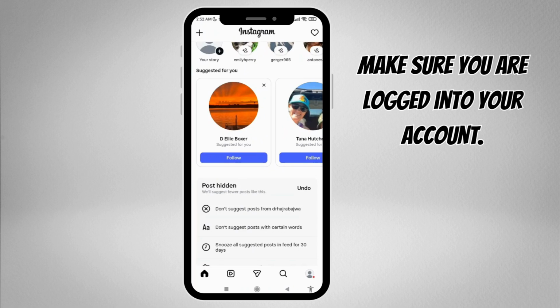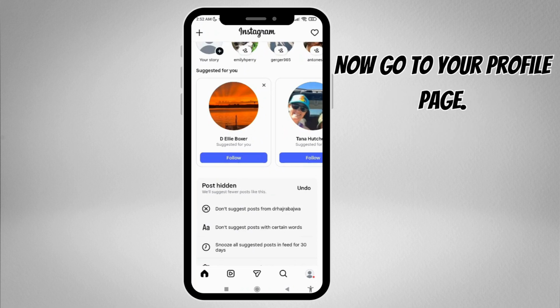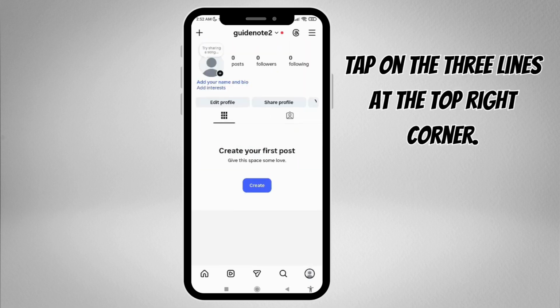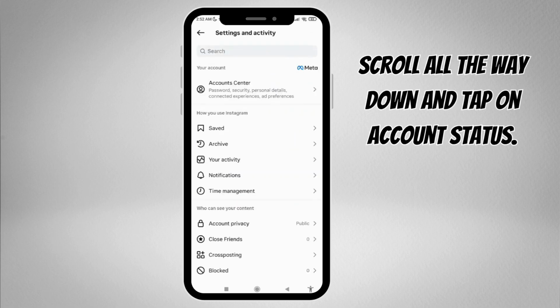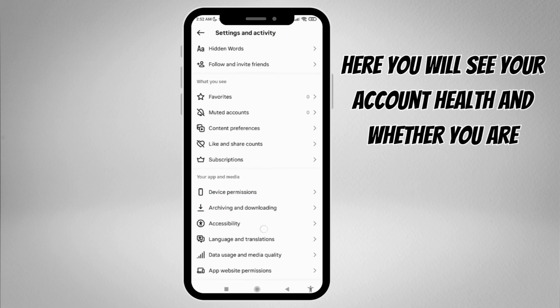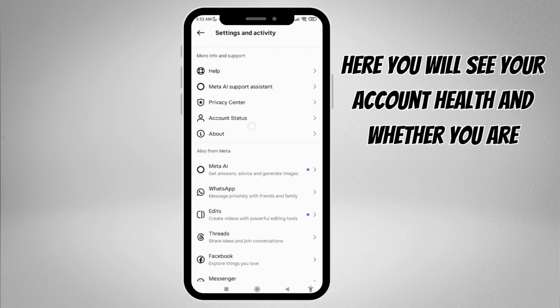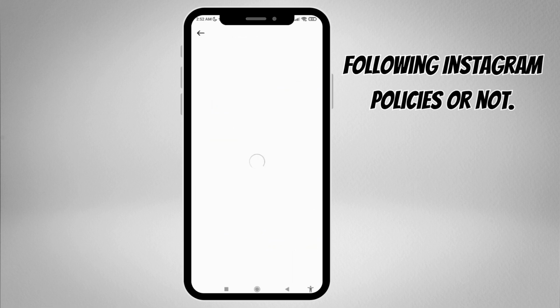Make sure you are logged into your account. Now go to your profile page. Tap on the three lines at the top right corner. Then scroll all the way down and tap on Account Status. Here you will see your account health and whether you are following Instagram policies or not.